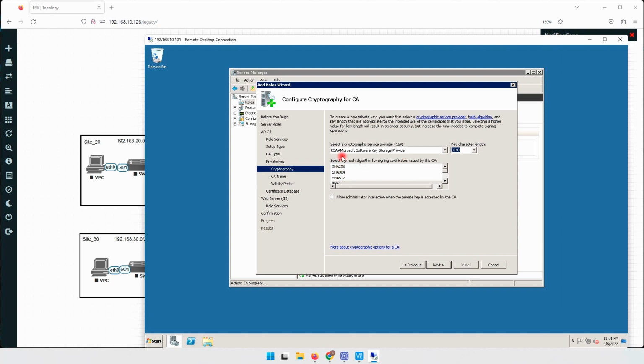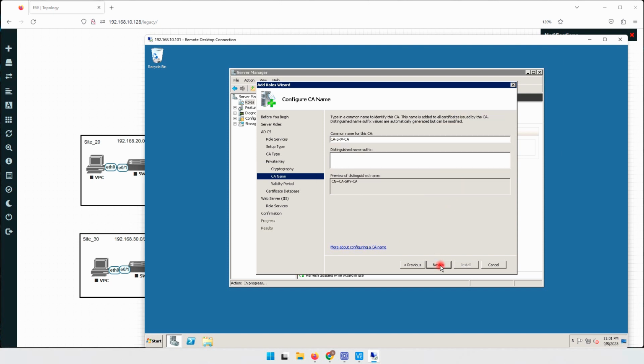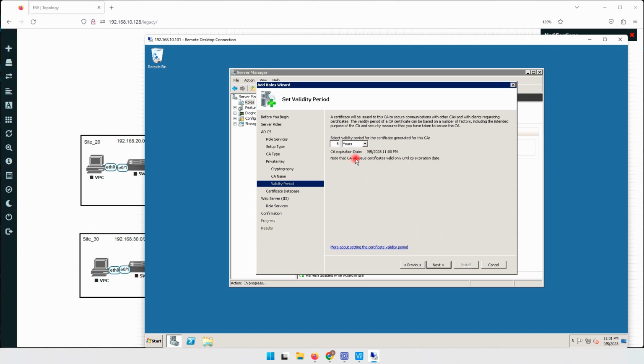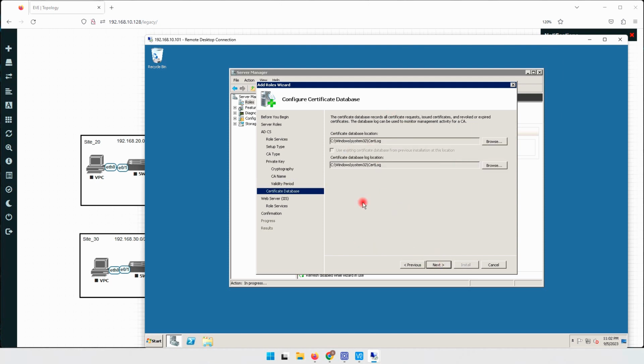The cryptography, actually the algorithm and hash algorithm, and the cryptographic service provider, and the key length is 2048 bit. And let's go on, and we can give a name here, but we can leave it as default. Let me give a name, NIP. Next, and the validity time for the certificate, and next the log, where is it going to be saved? Let's put it in the default location, no problem.